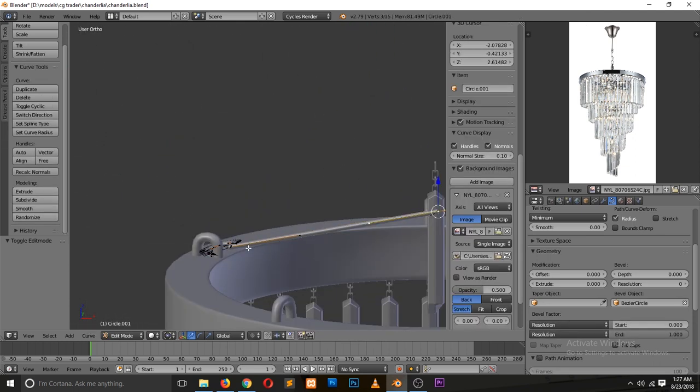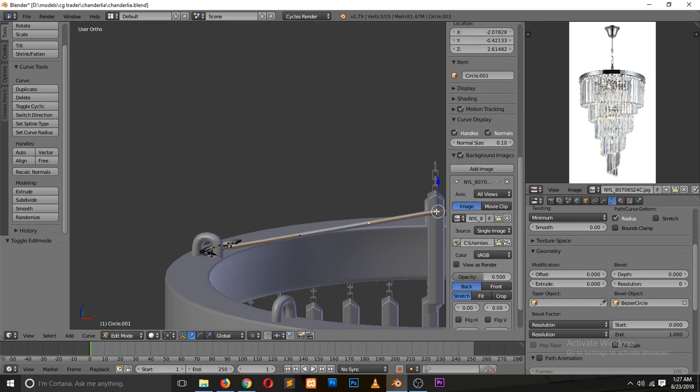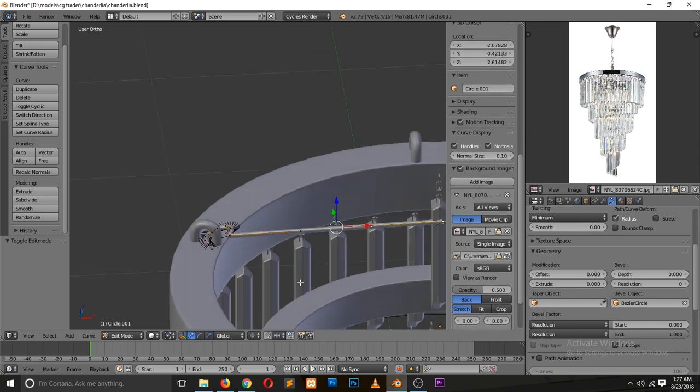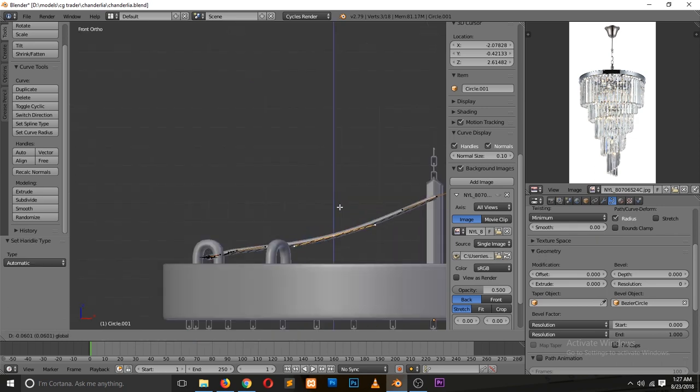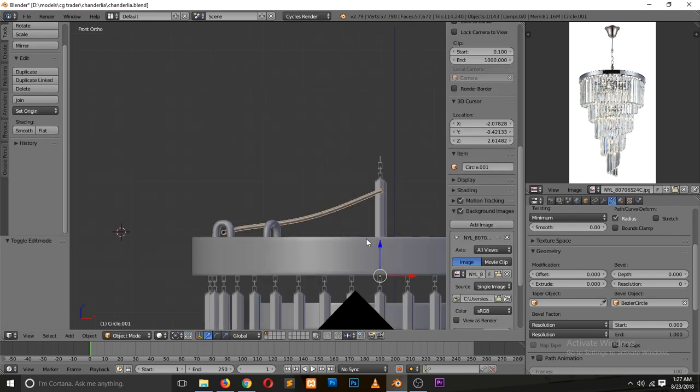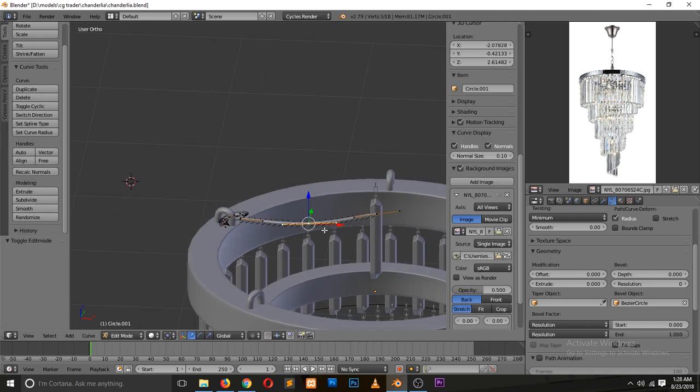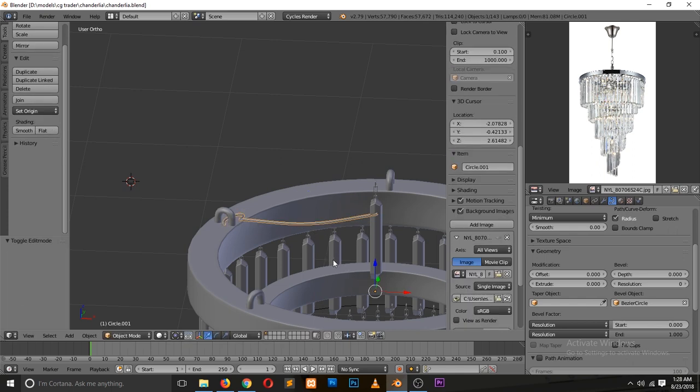And if you want, you can add another curve, another handle point between these 2 points, and then make sure that the handle type is set to automatic, and push it down to show that there is some kind of tension there, if you don't want it to be straight. And we can also reduce the size of this, something like that.